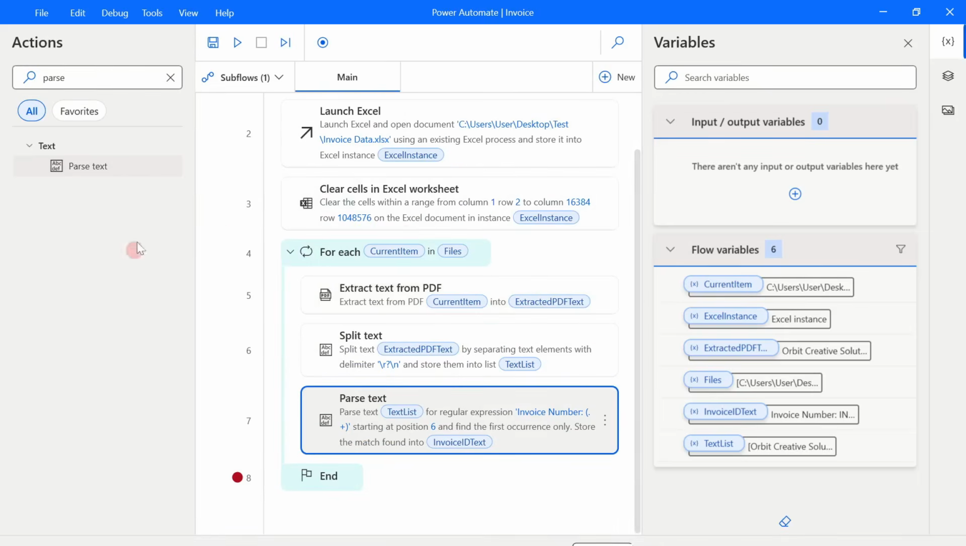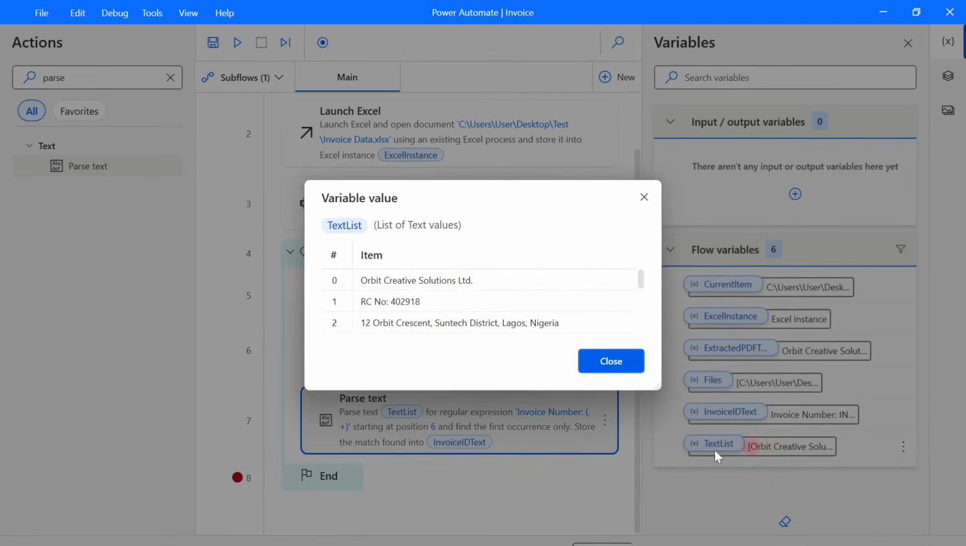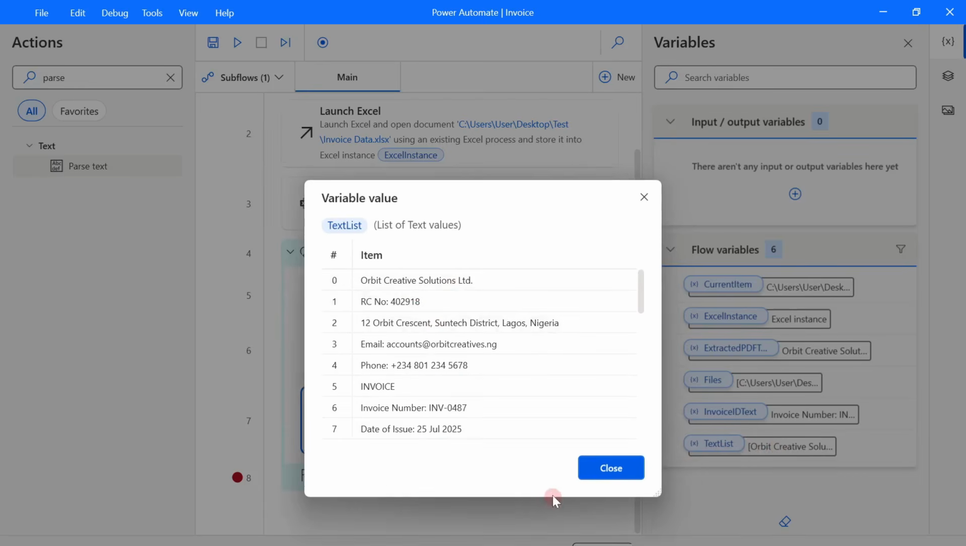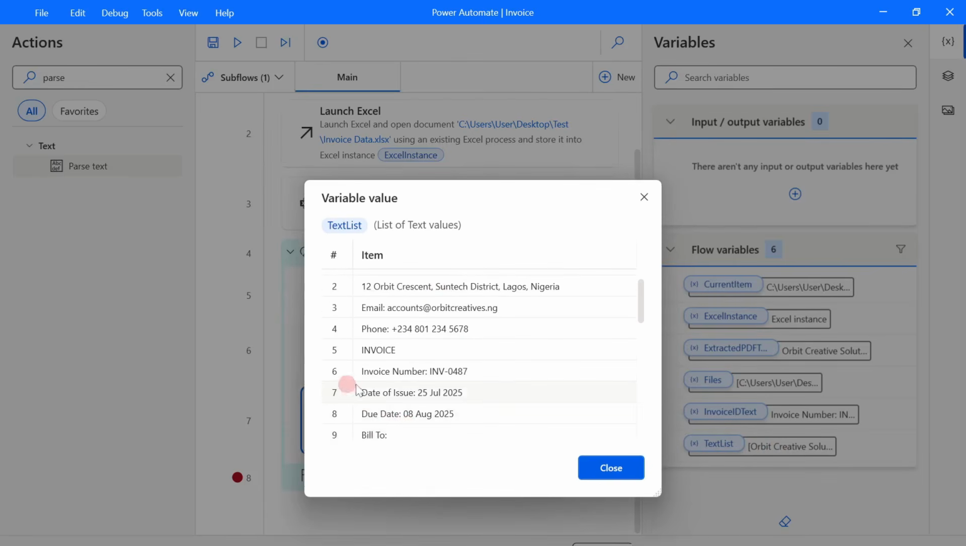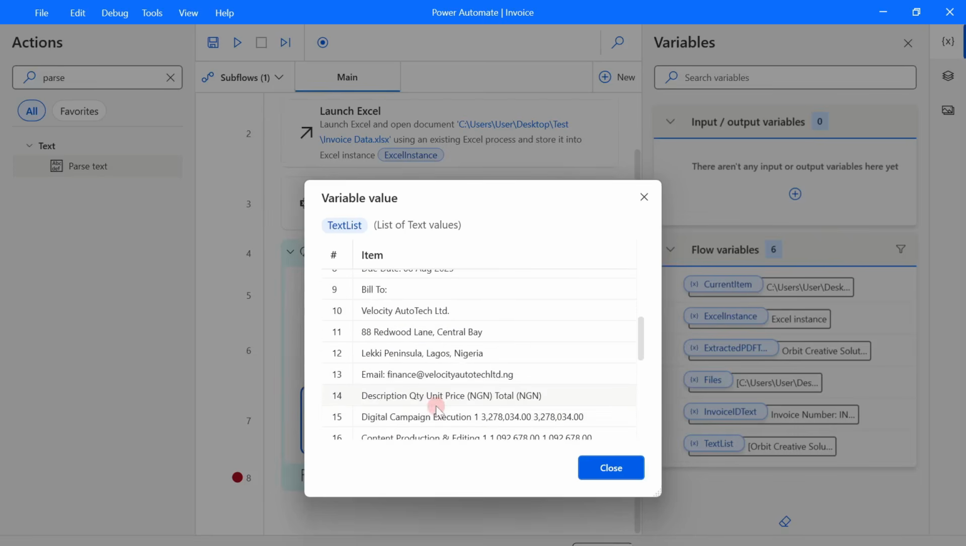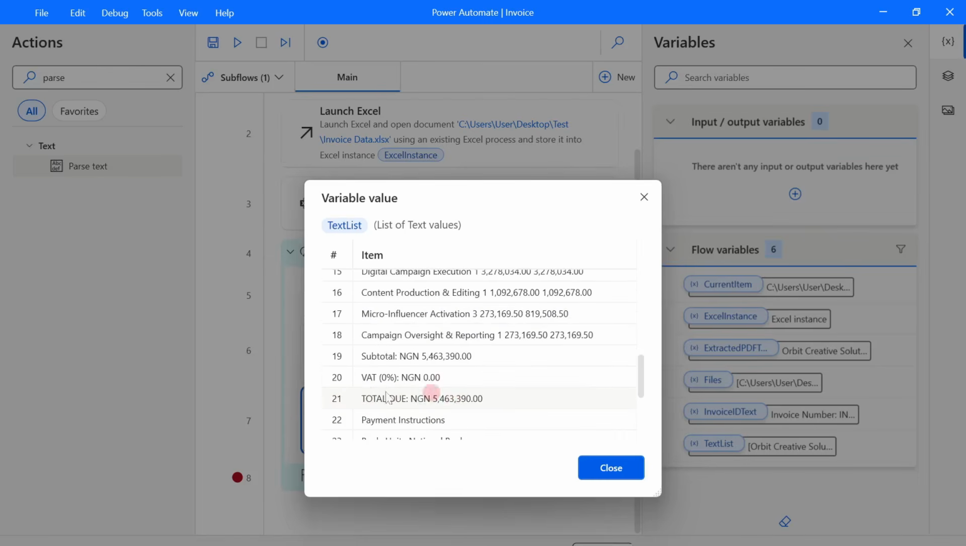The next is going to be the start date, which when you look at the text list variable is actually on position 7. Start date is on position 7. Due date is on position 8. The email that we're going to be using is on position 13. Then the total, it's on position 21. So you need to note down these positions because we're going to be referencing them in the parse text.